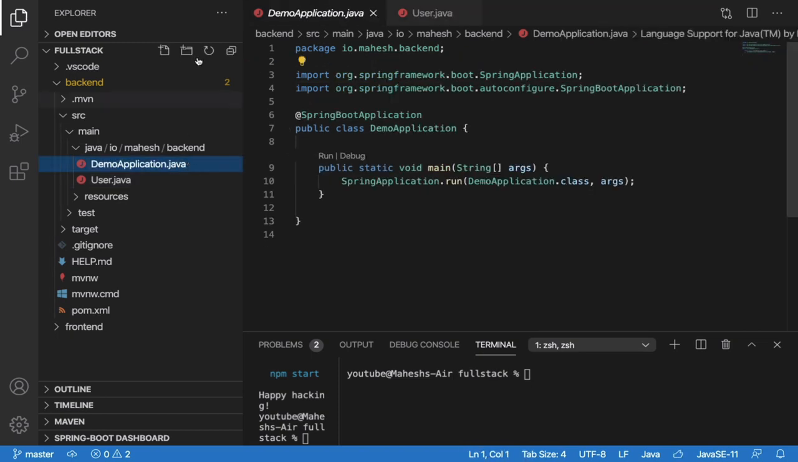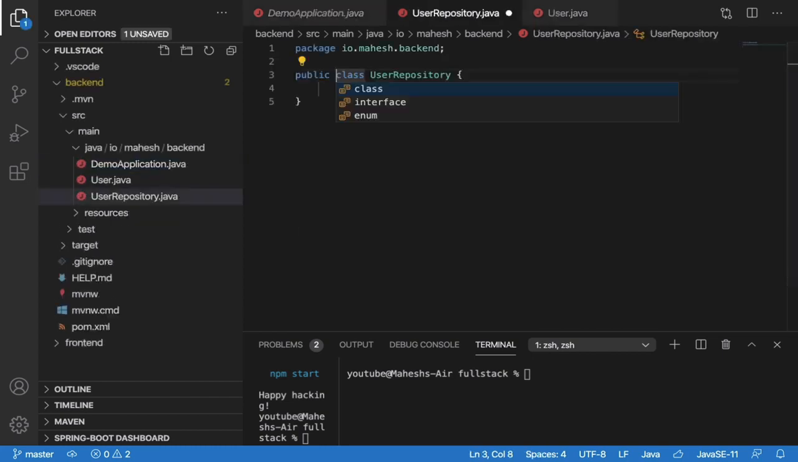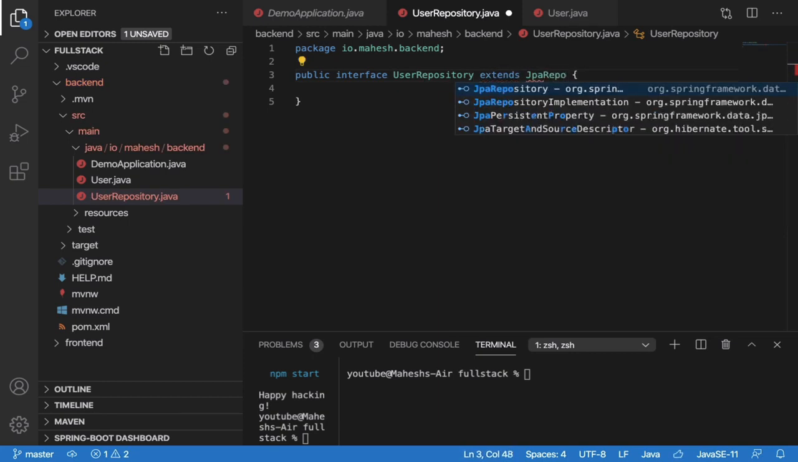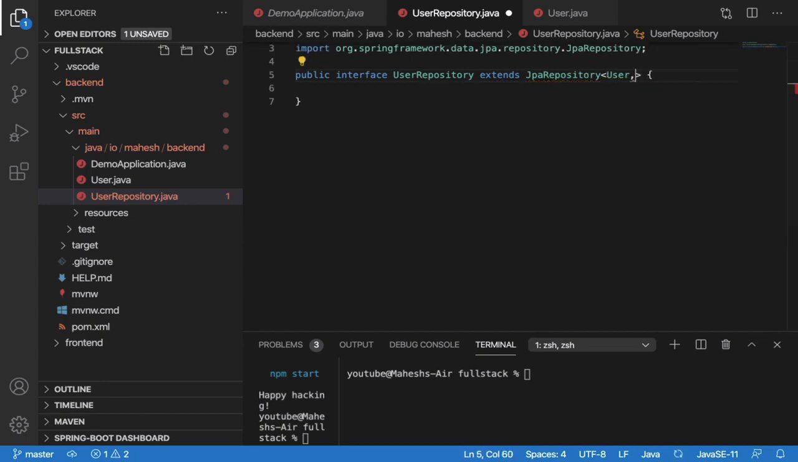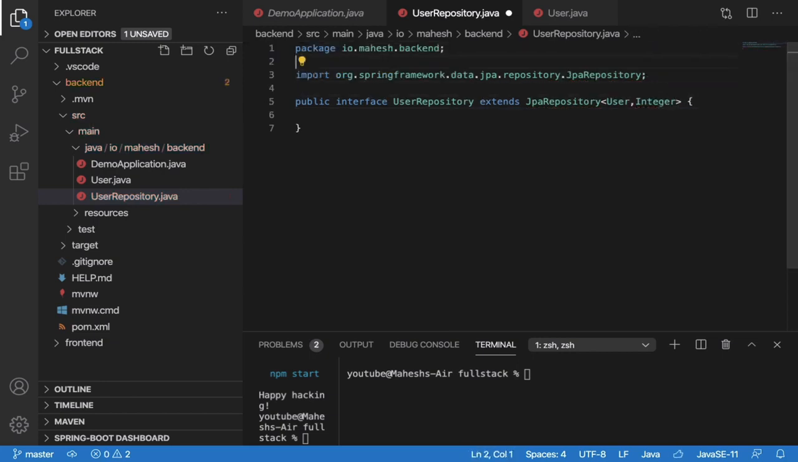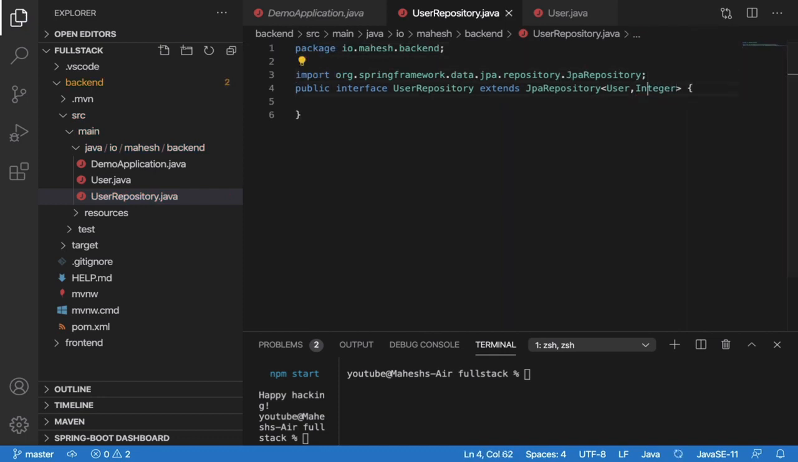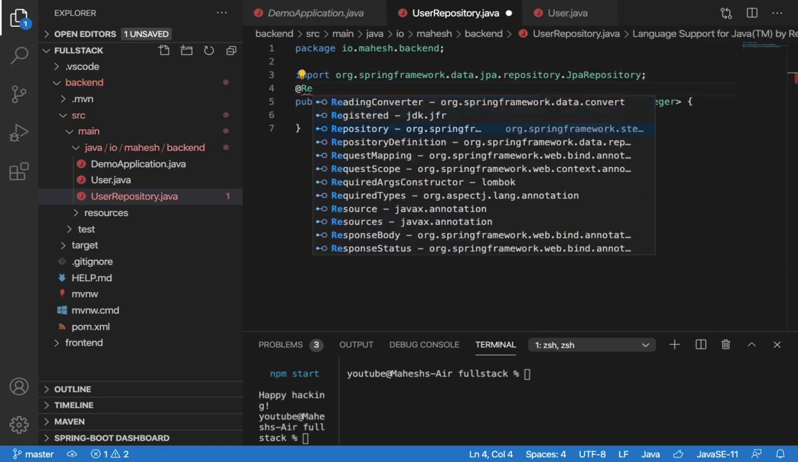That's it for now. I can create my UserRepository.java. It makes sense to make a separate repository interface, which will extend JpaRepository. And here you have to pass your schema. User is my schema, and the type of the primary key is Integer. That's it for now. I forgot one thing. You have to write this annotation. This is my @Repository, hit enter.